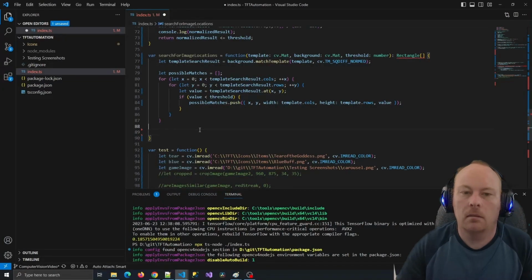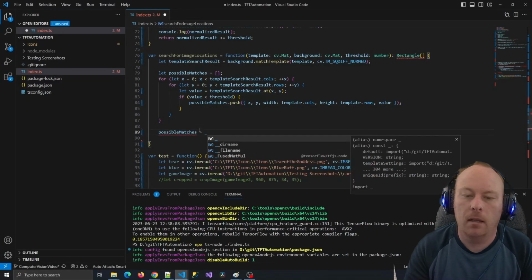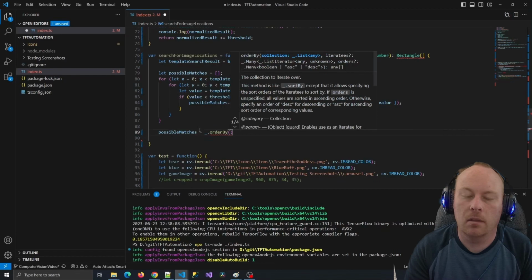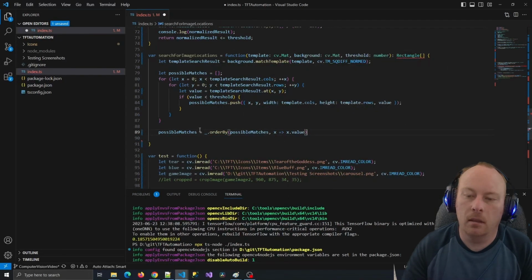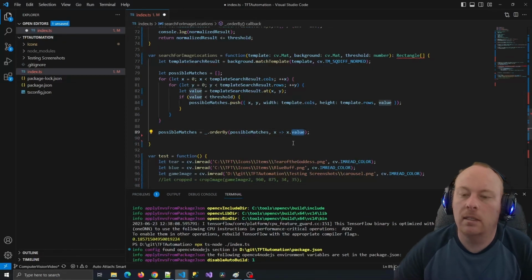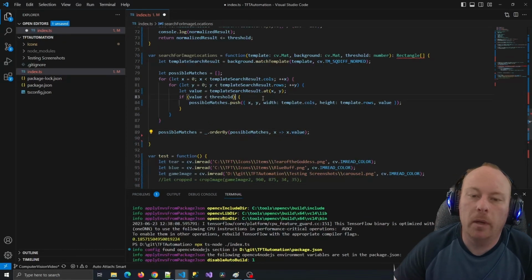So to do that, first I'm going to sort my possible matches using the order by function of Lodash. And I'm going to sort by the value, which is the percentage match. And remember, we were checking for values less than the threshold.